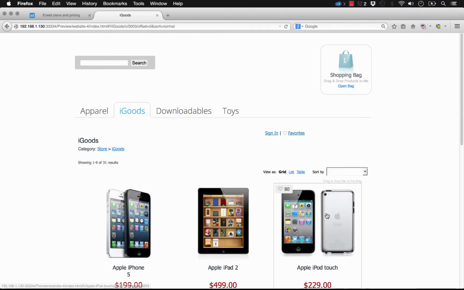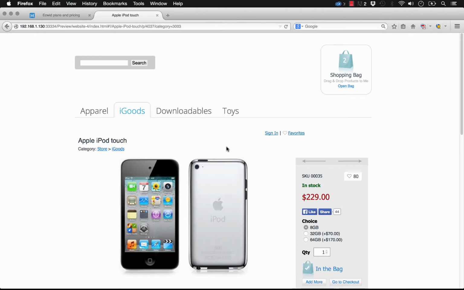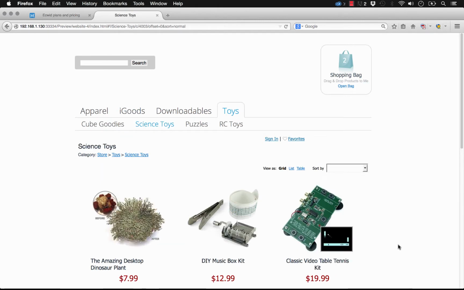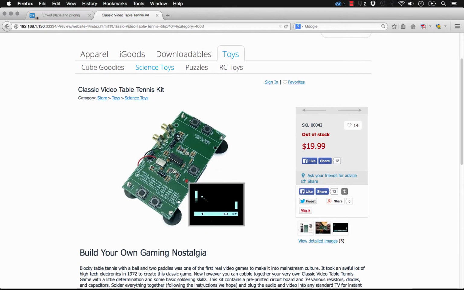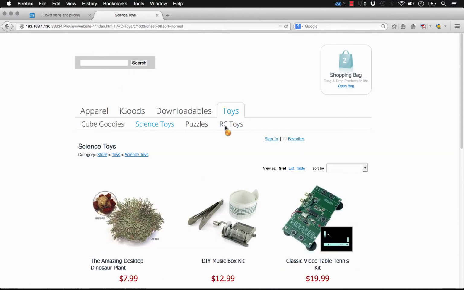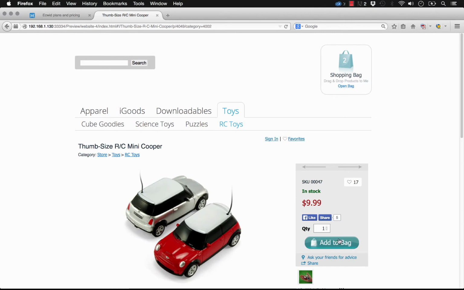So you could go through and add a variety of different products to your shopping bag. Okay, I've added 3 here. Oh, that one's out of stock, so you can set out of stock. So let's try and find one more here. There's one. Okay, so we've got 3 products in the bag.